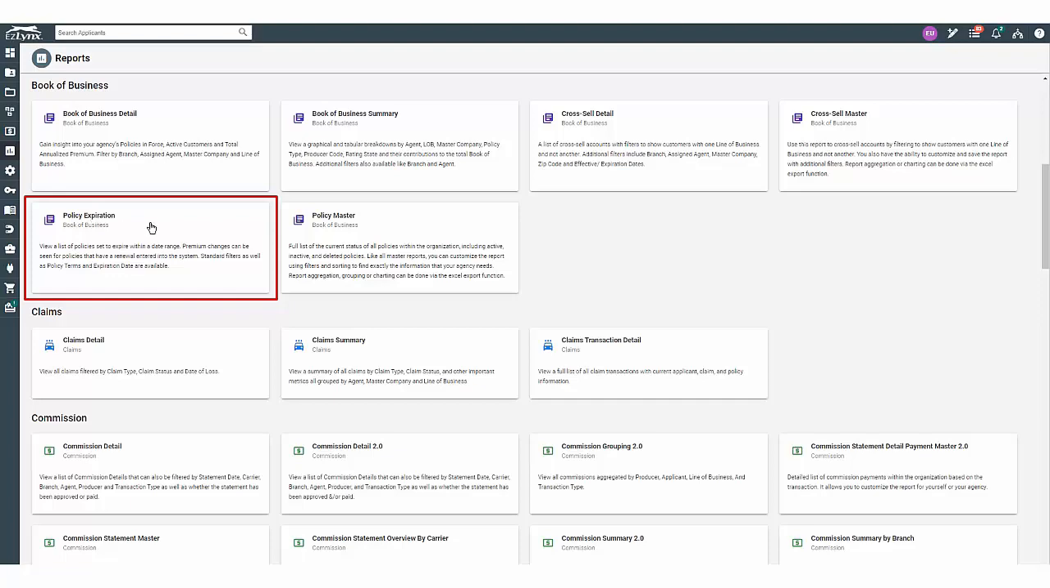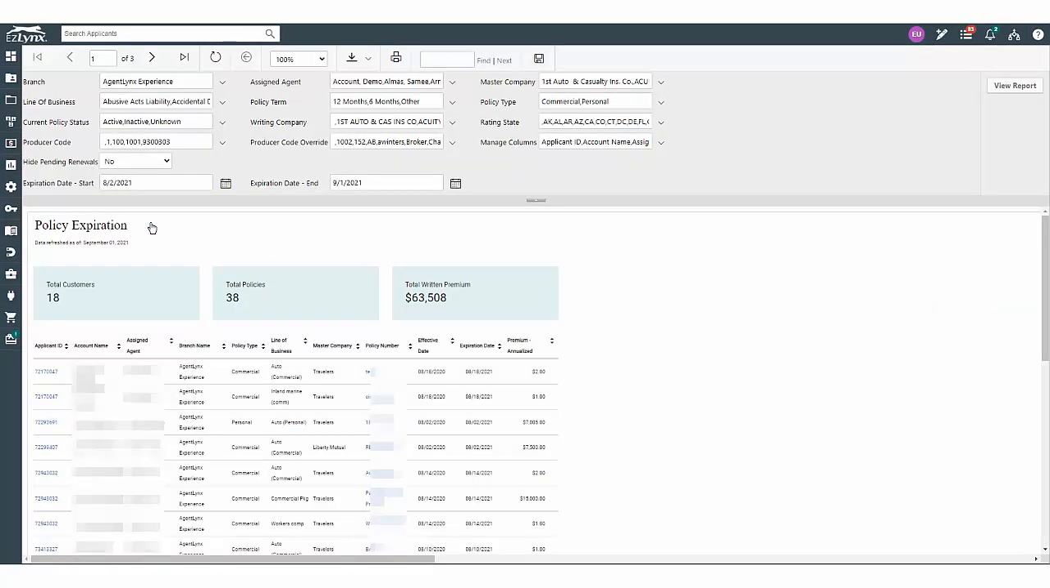your agency admin. The Policy Expiration Report will show a list of policies that are set to expire within a date range and show the premium change for the policy that have a renewal entered into the system.